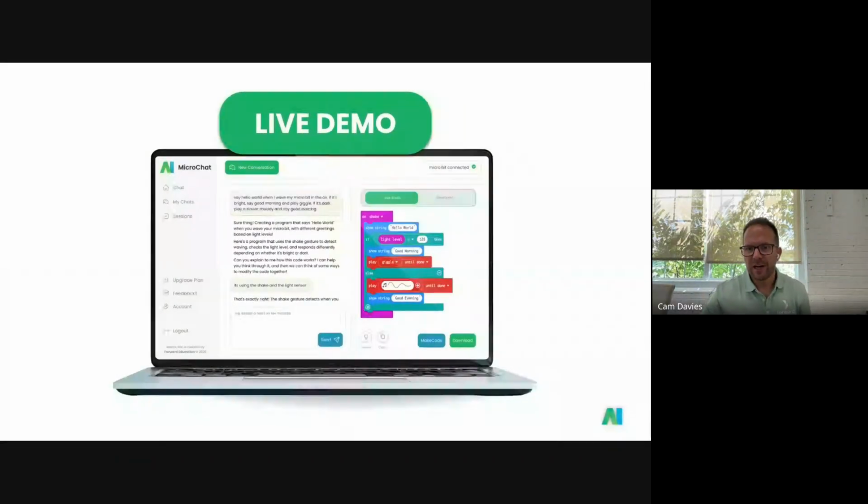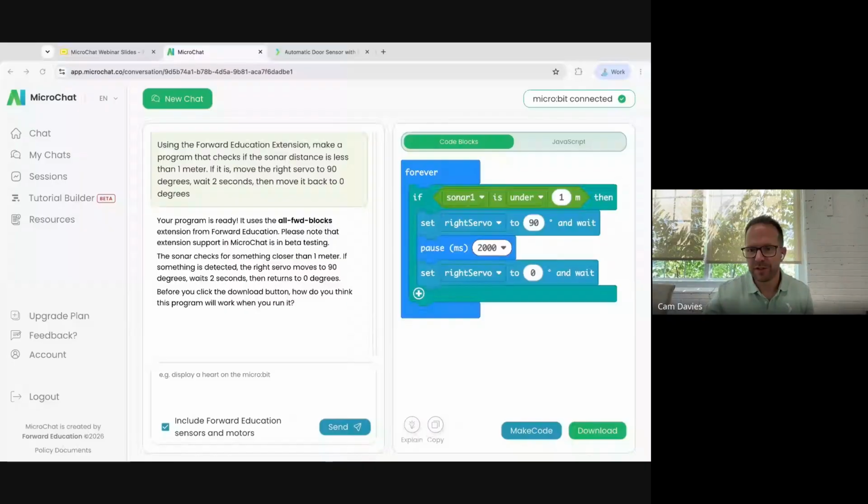So now that we've seen how to create a student session with MicroChat, we've seen how to do a very basic project with just the code. I'm sorry, having sharing issues here today. Thank you for your patience. I'm going to have to present my whole window and go back in. I now want to show you how to use the tutorial builder.